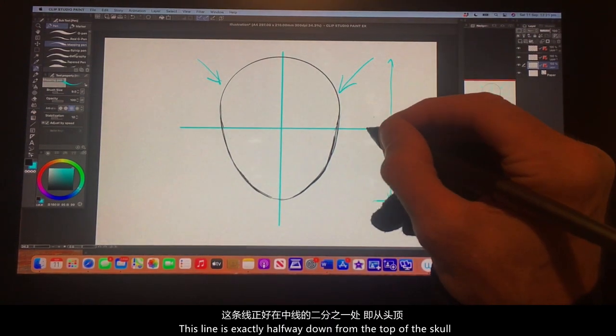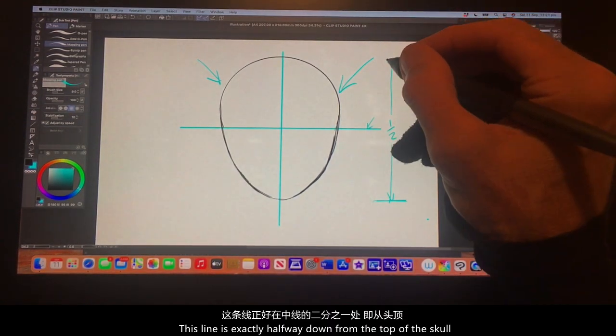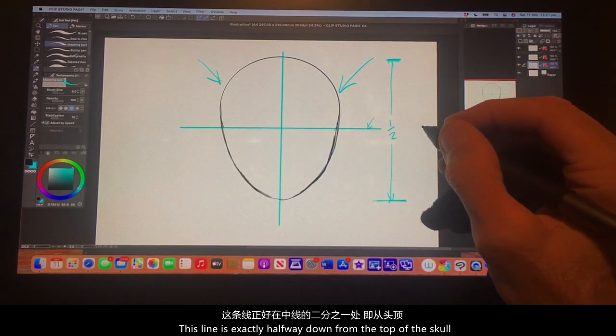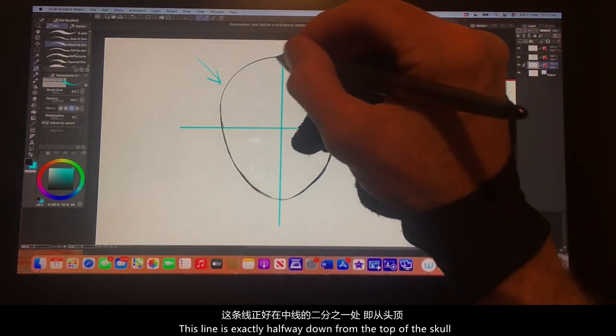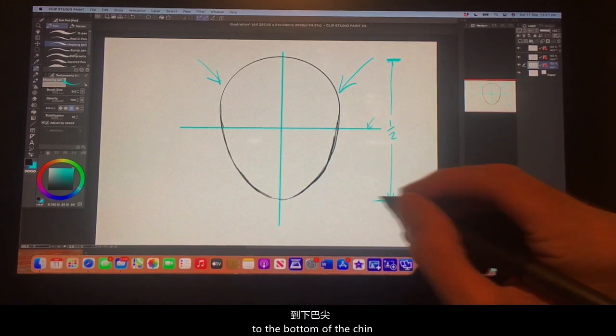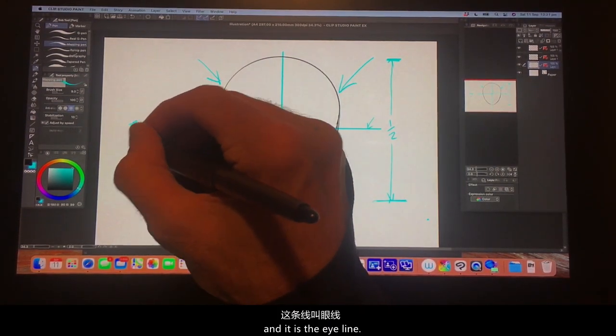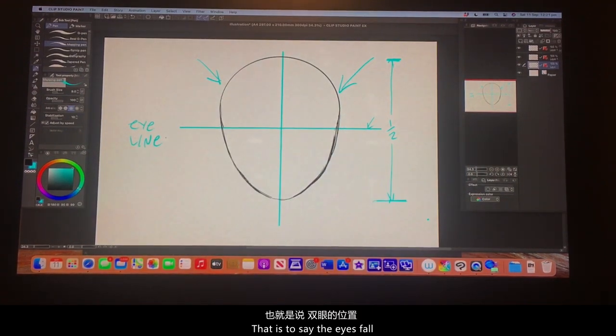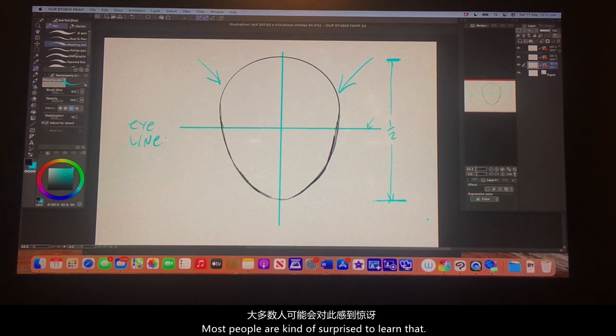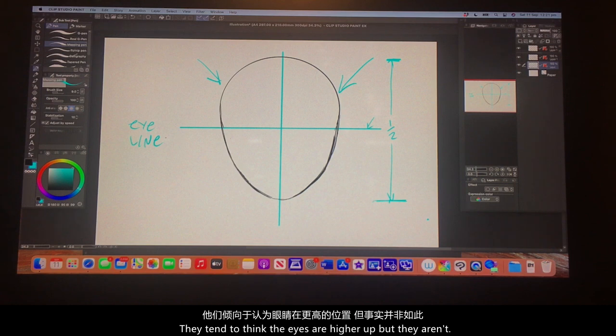This line is exactly halfway down from the top of the skull to the bottom of the chin. And it is the eye line. That is to say, the eyes fall just about exactly halfway down from the top of the head to the bottom of the chin. Most people are kind of surprised to learn that. They tend to think that the eyes are higher up, but they aren't.